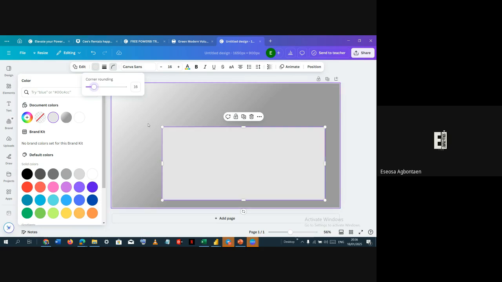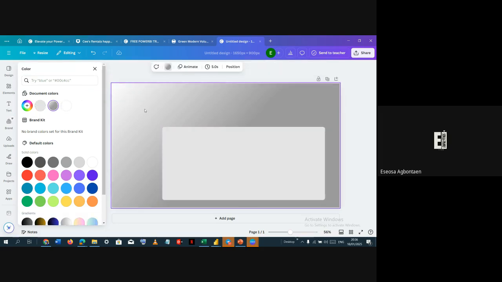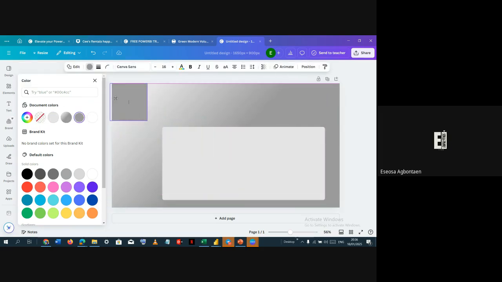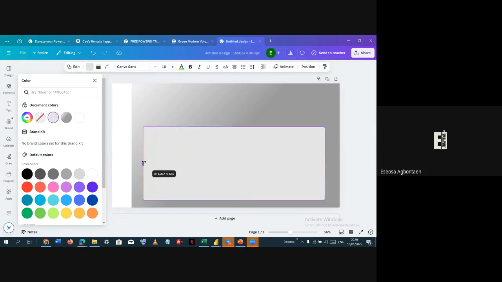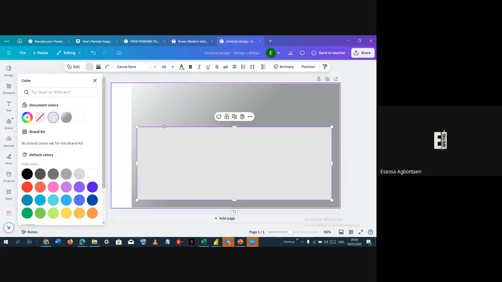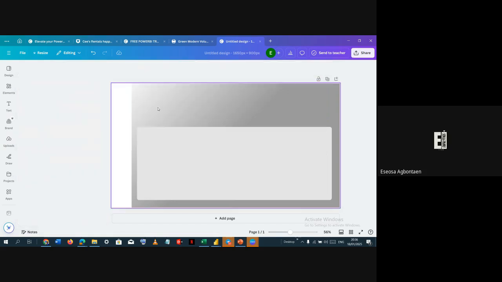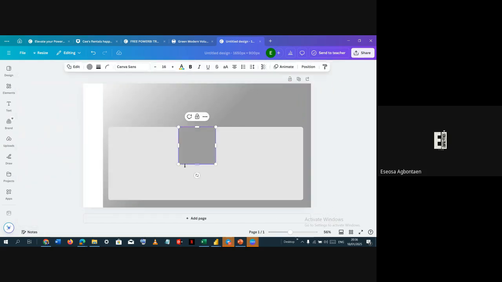Okay, so corner rounding, then let me put another rectangle. Let's say I want this to just be here, and I want to change the color to white. Okay, let me make this wider here. Then, no, let me just delete this. I want to include different type of cards. Let me say I want 4 or 5 cards.